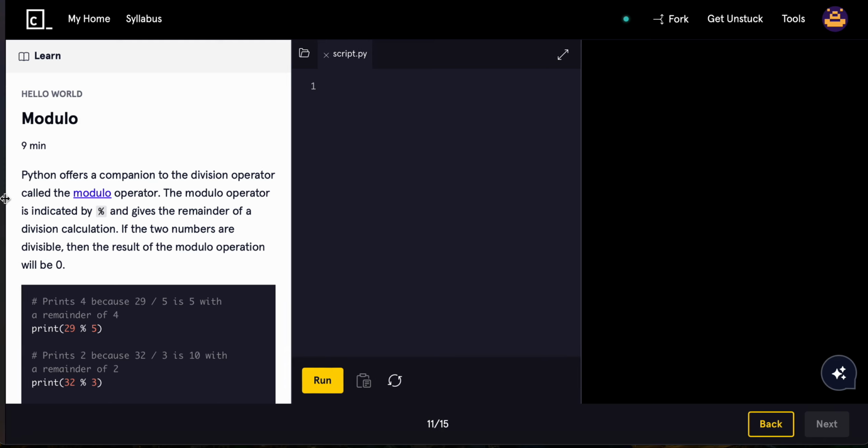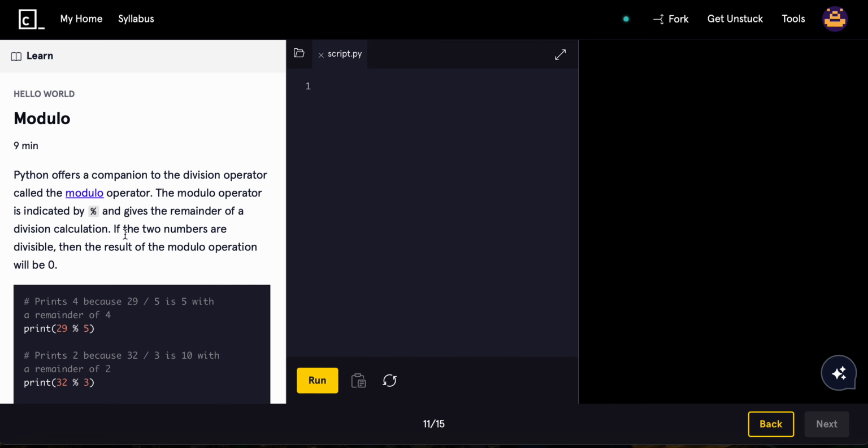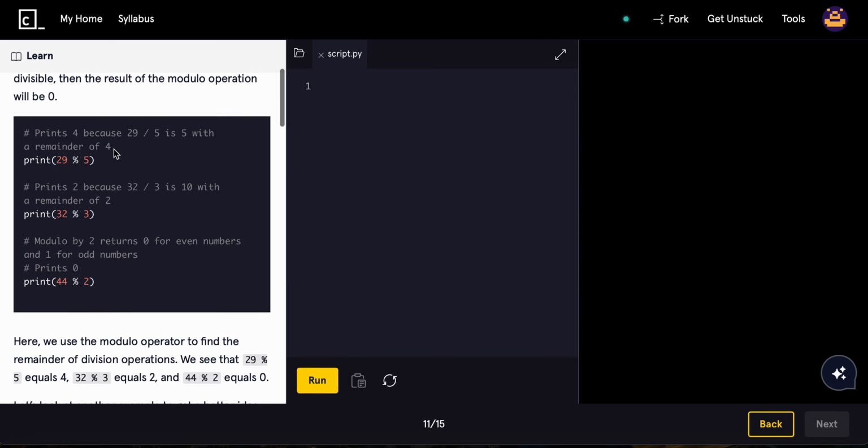Python offers a companion to the division operator called the modulo. The modulo operator is indicated by the percent sign, and it gives the remainder of a division calculation. If two numbers are divisible, then the result will be 0. For example, if we have 29 divided by 5, we know that 5 goes in 5 times with a remainder of 4. So 5 times 5 is 25, and then you just have a remainder.